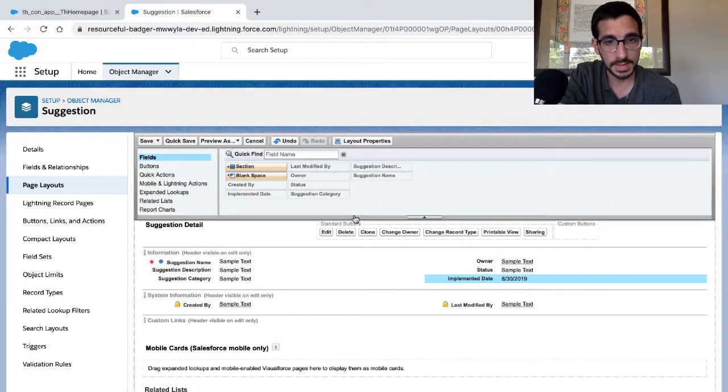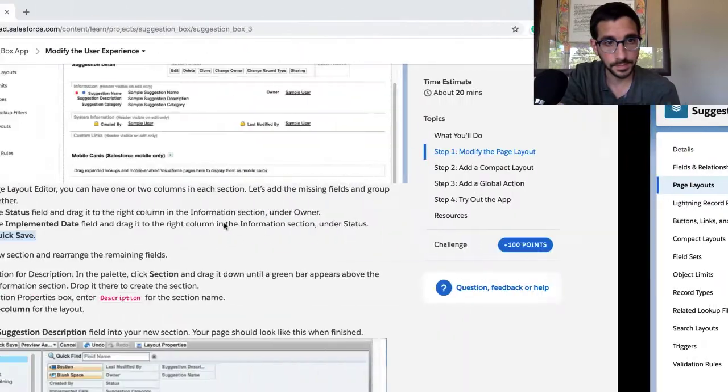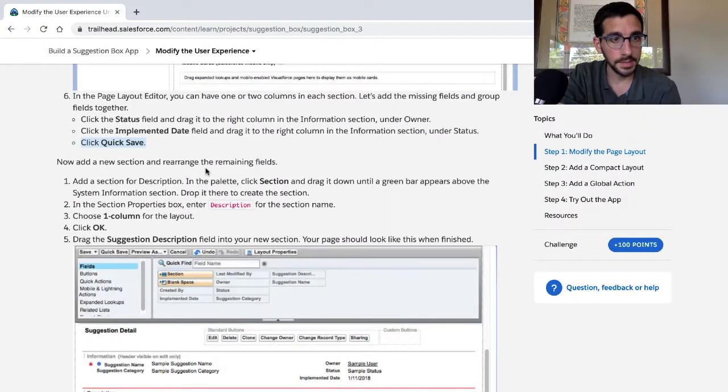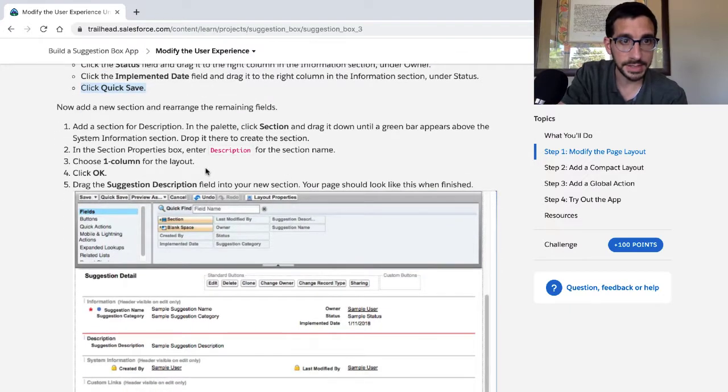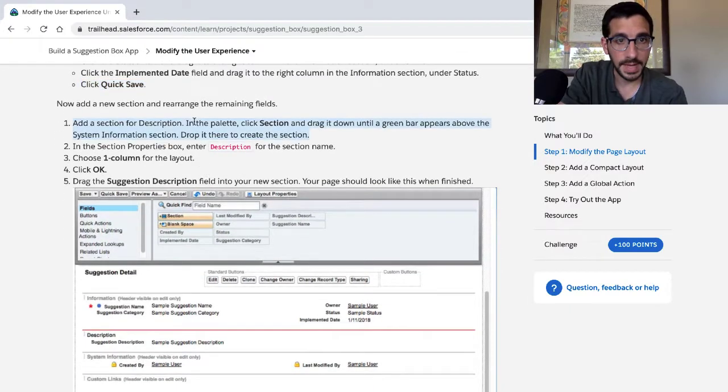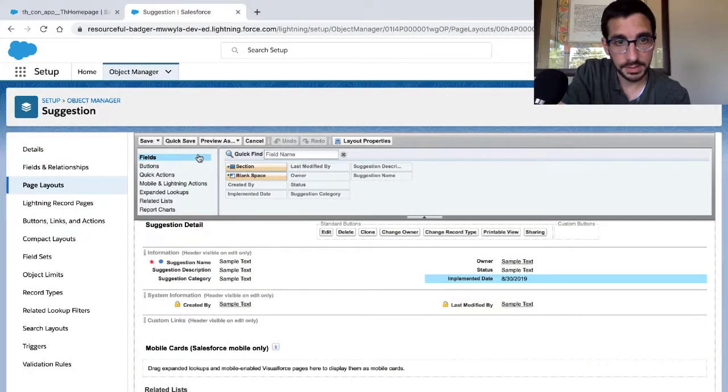Okay. Click save. Quick save. Now, add a new section and rearrange the remaining fields. Add a section for description. In the palette, click Section and drag it down until a green bar appears above the System Information section. Drop it in there to create the section. Add a description section.